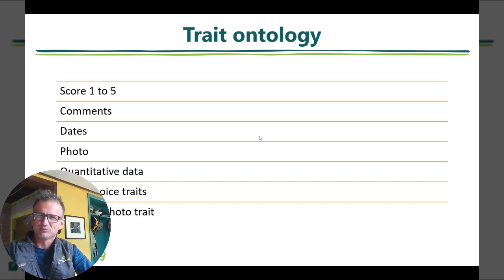We have now many types of traits. We can evaluate the traits on a 1 to 5 score basis, on a text basis. We have dates, many different physical dates. We can assess a trait under a photo. We can tag a trait to a photo, add comments to a photo. We can have quantitative data such as yield and height. We can have multi-choice traits such as plant architecture. Is it prostrate, upright, sprawling?